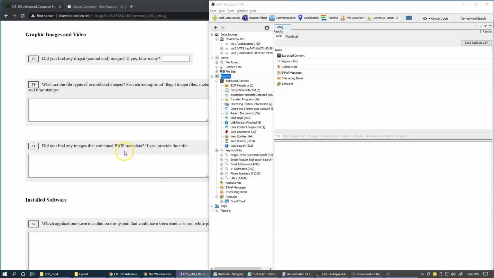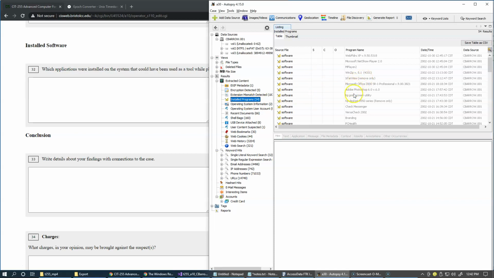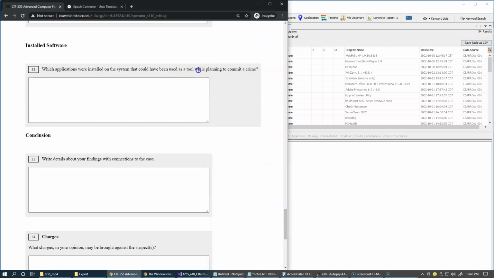And next part, EXIF metadata. Again, Autopsy does a great job collecting information from EXIF fields in pictures. So you can utilize this function very nicely. Installed software, the same thing. We have an entire section right here that lists installed programs. Again, save table as CSV can be your friend. And you need to be a little bit more specific here. Which tools do you think here could be used when planning or when planning to commit a crime? So just use your analysis of this list.